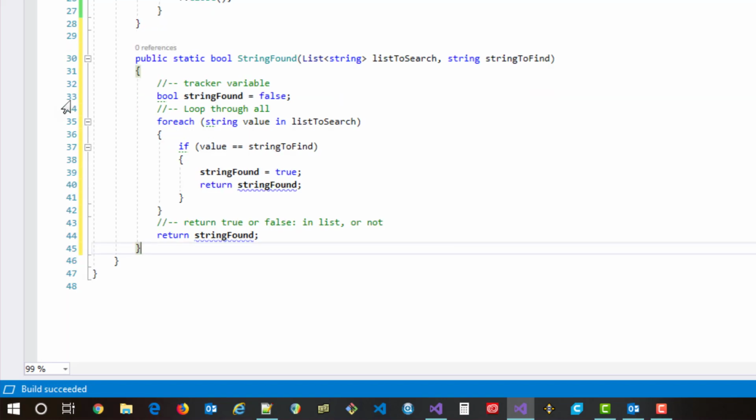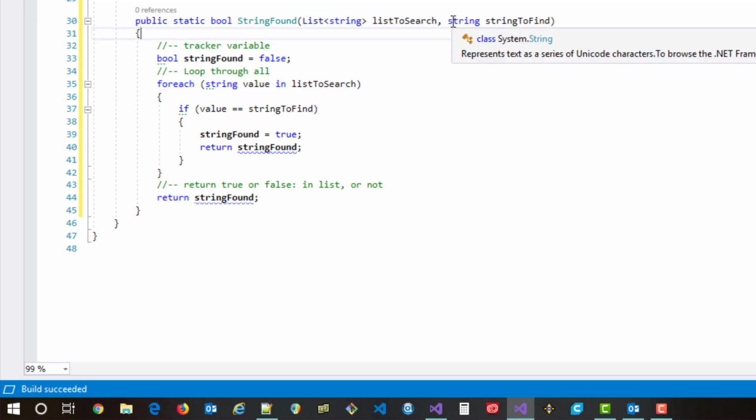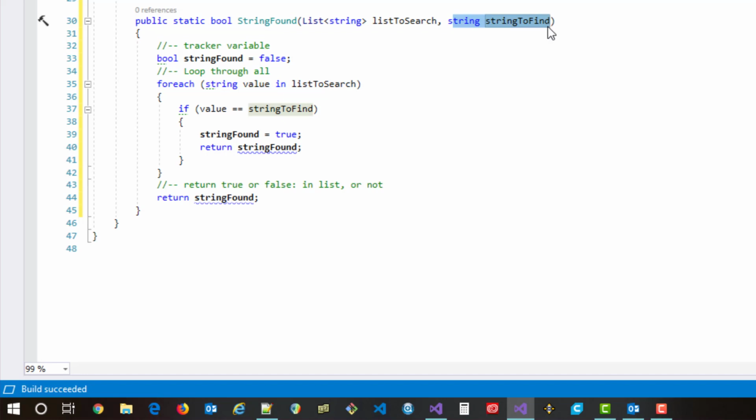Let's just run through this here just to help you understand. So public static bool. So this is going to return true or false. And we're going to say the name of the method is string found, and it's going to have a list to look through. List of strings called list to search, and you'll see that in use when we get to the code. And then a string which it is going to try and find in that list. So we first off set the string found to false. We'll assume false, that it's not there at first. And then we'll change that to true if we do find it in the list.